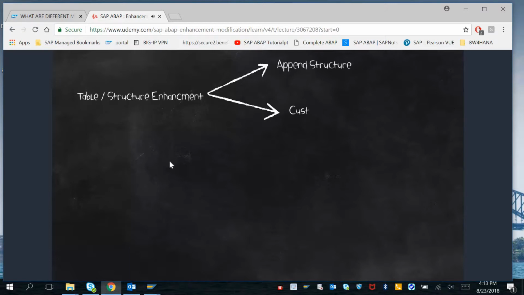In the SAP system, we can enhance SAP standard tables or structures. We can do that in two ways, append structure and customizing include. Append structure and customizing include allow us to enhance standard tables or structures by adding fields to them, but not part of the SAP standard or SAP object.